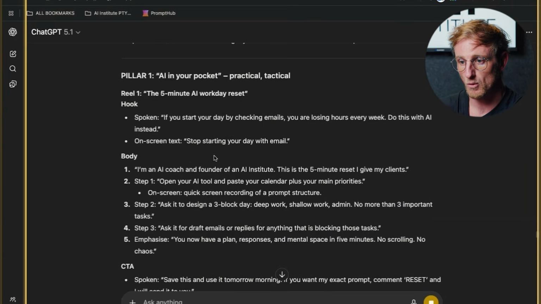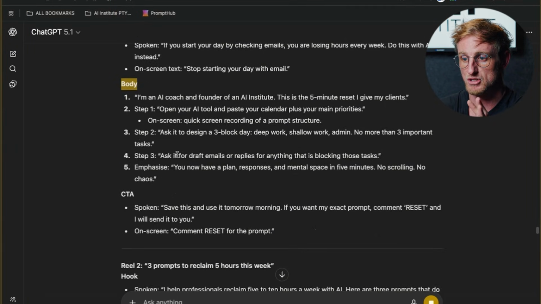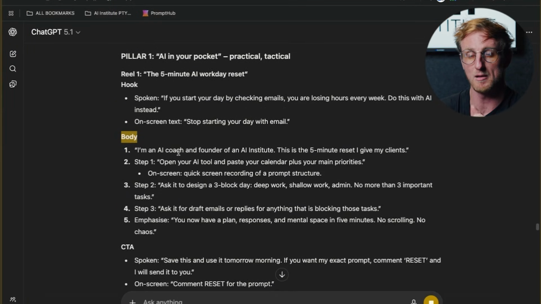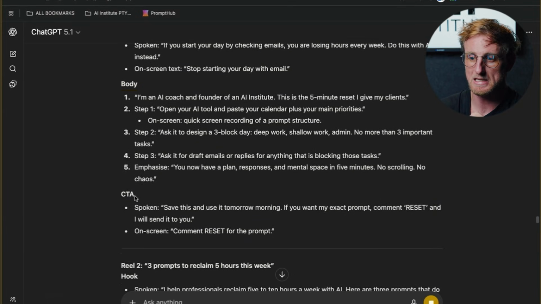It's even giving us our hook. It's giving us our body. Now, if you're in this world, you know what that means. If not, just focus on the hook as the starting point. The body is the meat and veg that I talk about inside of the videos. And then your CTA, your call to action, is a way to get people to do something like click a button or show up and watch this video.